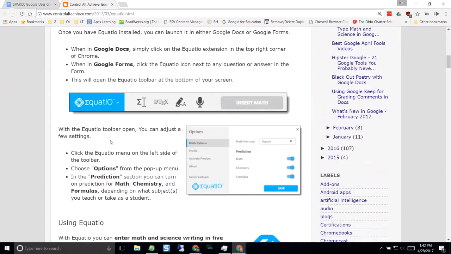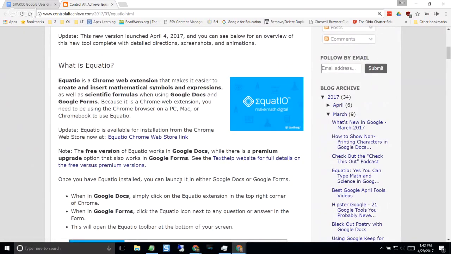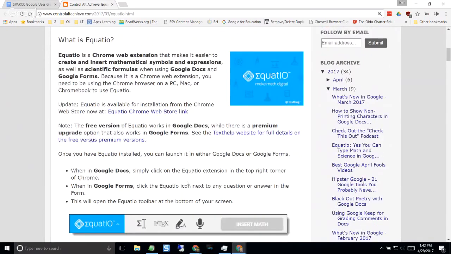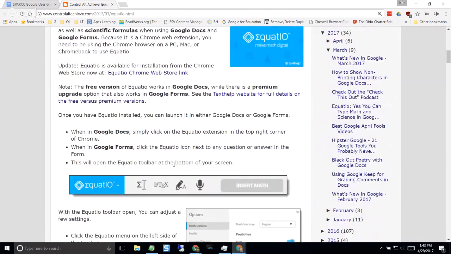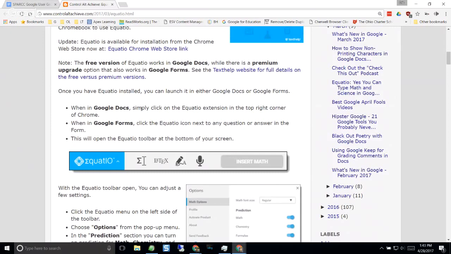It is an extension now, not an add-on, and there's a free version and a paid version. So if you're used to how TextHelp does a lot of their stuff with Read&Write, same kind of idea. There's a free version and then there's a paid version. The paid version has more features than the free version. In the case of Equatio, the free features work in Google Docs, whereas the paid version gives you a couple more bells and whistles, and it also extends to Google Forms.